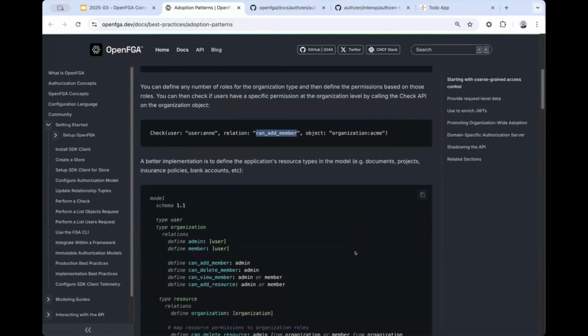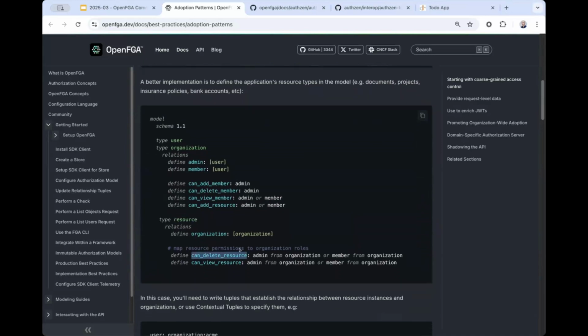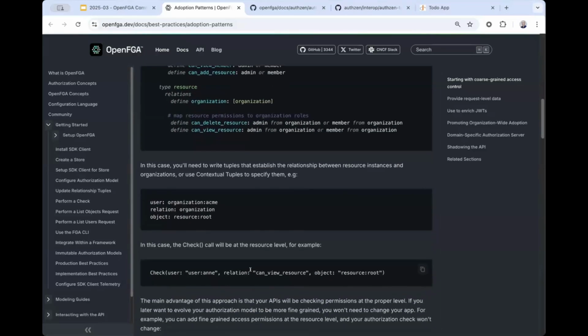And a better implementation that still stays within role-based access control would be something where you can start defining your resources, and the permission is still defined in the organization, right? So you can delete a resource because you have a role in the organization. You don't have fine-grained permissions on the resource. However, when you do the check, you do it on the resource itself: can I view resource, right? And that helps in the future when you start adding more fine-grained permissions here. Your application code doesn't need to change, and you can still do checks on a specific resource.